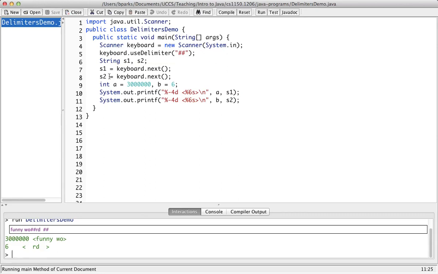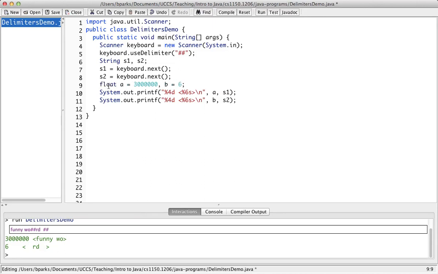Let's change these to floats. Let's change this one to, I think that's right.